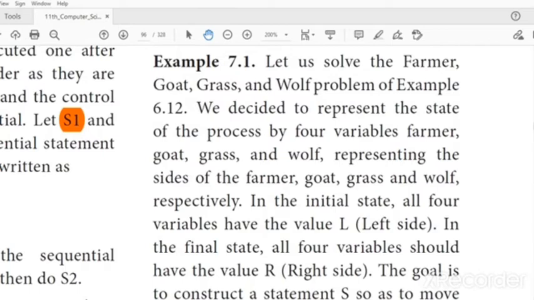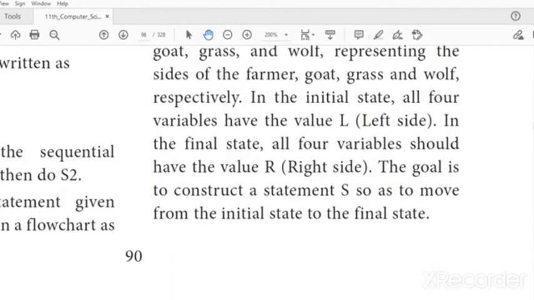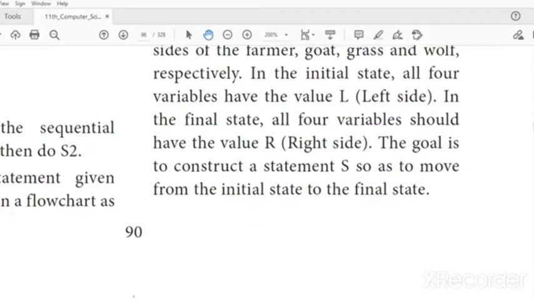So we are giving that value as the final state of value is R here. Okay, so the goal is what? We have to construct the statement. So how are they going to move from the left hand side to the right hand side? So how are we going to change the value from L, that is the initial state L, to the final value, that is the final state R. That is why we are going to write the algorithm now.